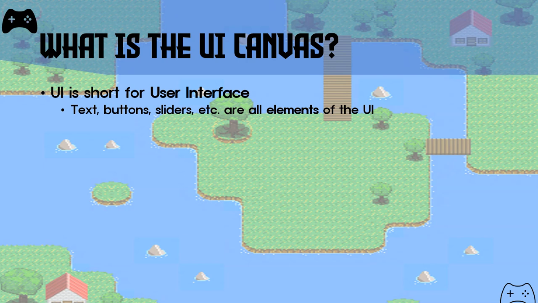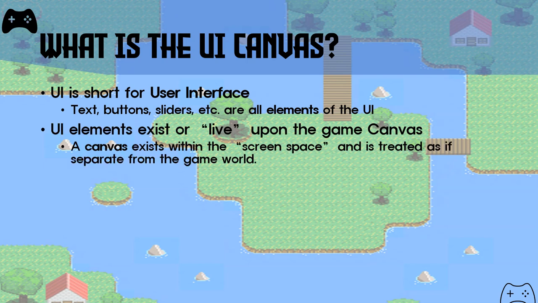First off, what is a UI? Well, UI is just a term that's short for user interface. This refers to text, buttons, sliders, etc. Anything that pretty much the person playing your game is going to see is going to be an element of the user interface, apart from maybe sprites and stuff like that. Now, UI elements exist, or are sometimes referred to as living, upon the game canvas.